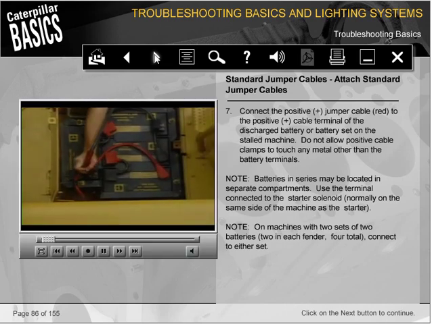7. Connect the positive, plus, jumper cable, red, to the positive, plus, cable terminal of the discharged battery or battery set on the stalled machine. Do not allow positive cable clamps to touch any metal other than the battery terminals.